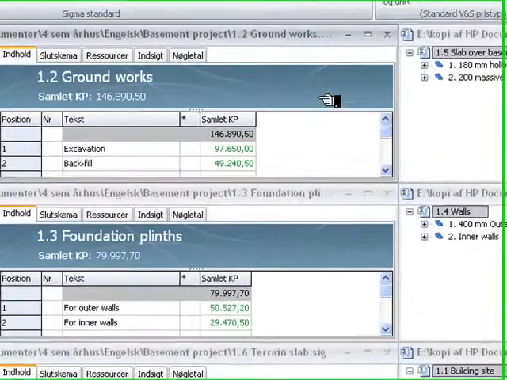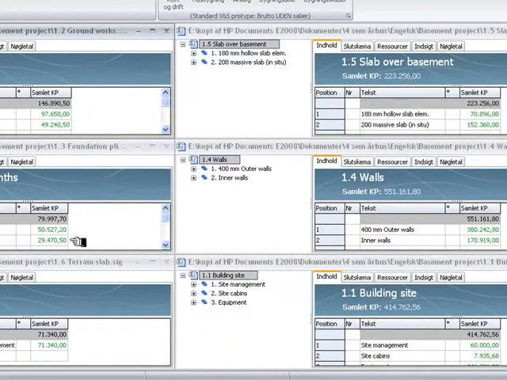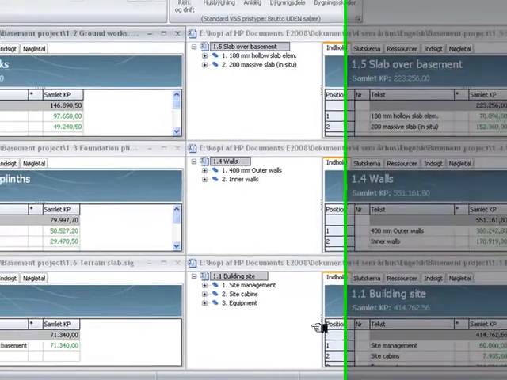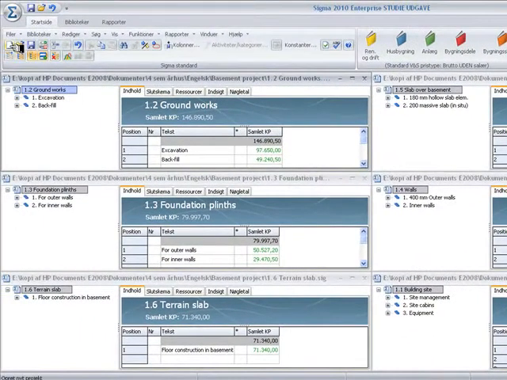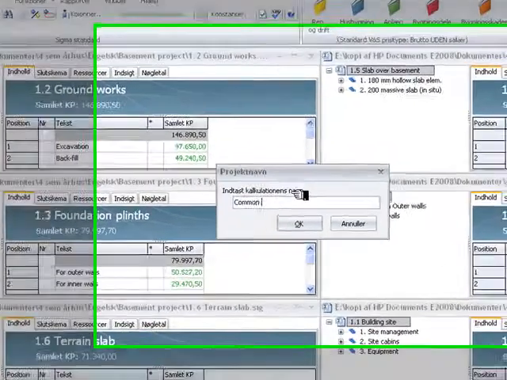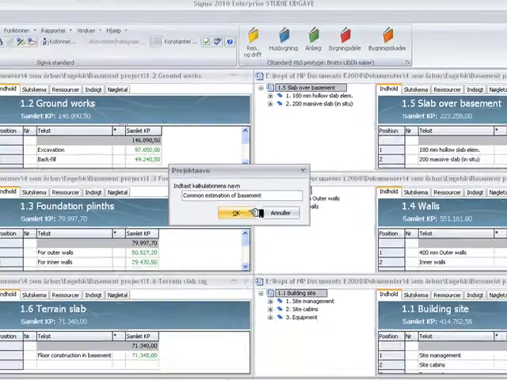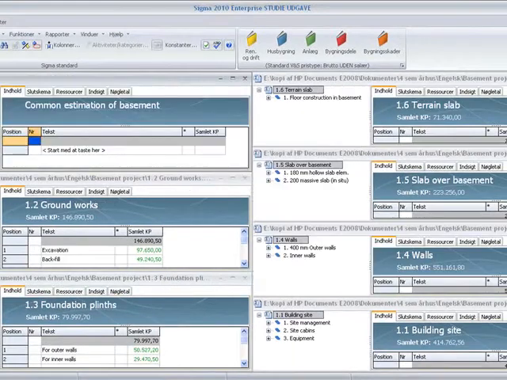Here I have the actual Sigma calculation of each branch, and this can be done by one branch to each person or 2 branches per person, depending on how many people are in the group. Once that is done, we can open a new file and give it a name, for example, common estimation of basement, and click OK, and we will now see that file open up here.